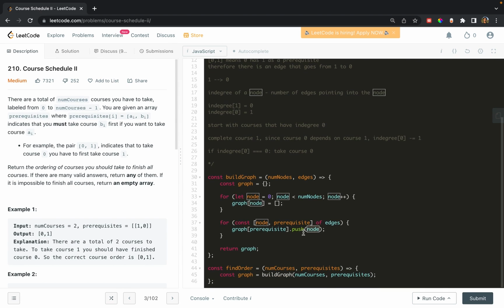And that should be it. You can see this is a lot cleaner than our typical build graph function, and that is because we have this num nodes right here.